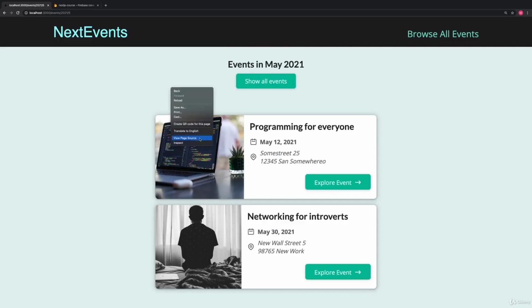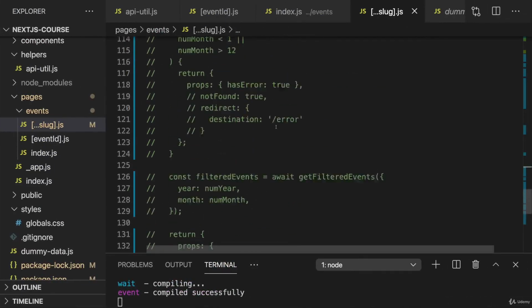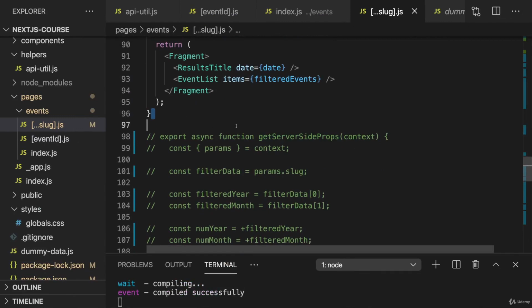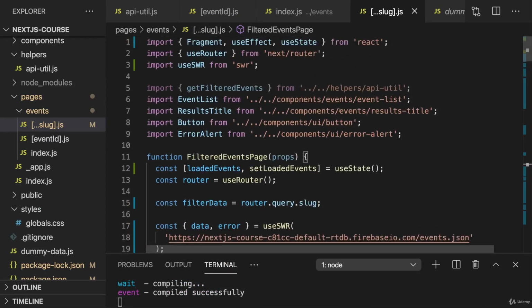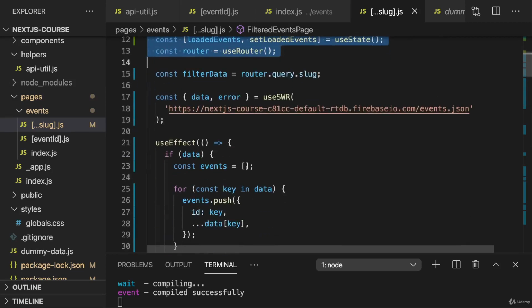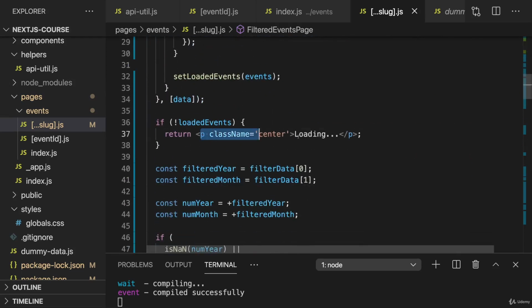And of course, if we now inspect the page source, this page is now missing the event data. Instead, it only contains that loading text. Because when it was pre-rendered, we didn't pre-fetch the data, we didn't prepare the data for the pre-rendering, since I commented out get server-side props. And therefore, all Next.js saw when it pre-rendered this page was in the end this loading state. This here, because we don't have any loaded events the first time this component is rendered by Next.js.